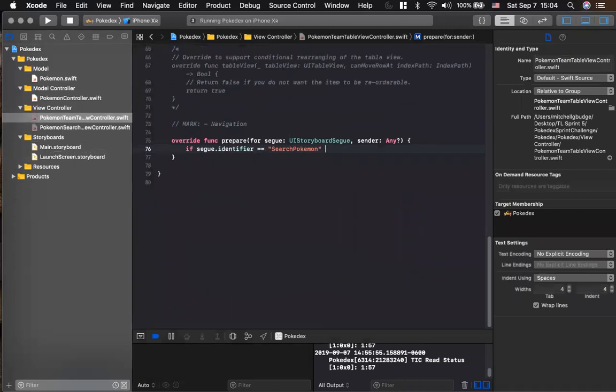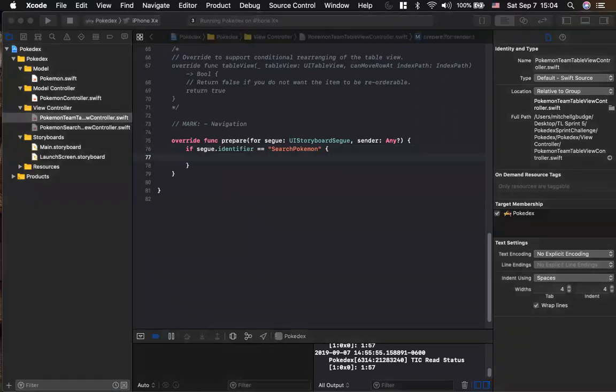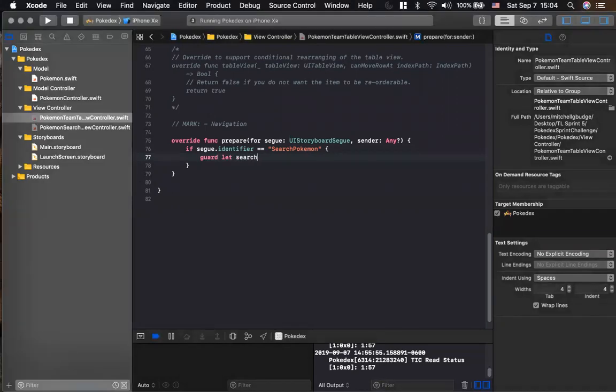Okay, so if the segue is search Pokemon, now what do we want to do if that's the right segue? Someone said something about guardlet. You're definitely on the right track. Guardlet search VC equals. Okay. Search VC equals what? Segue destination as. Yep. Search our Pokemon search view controller.